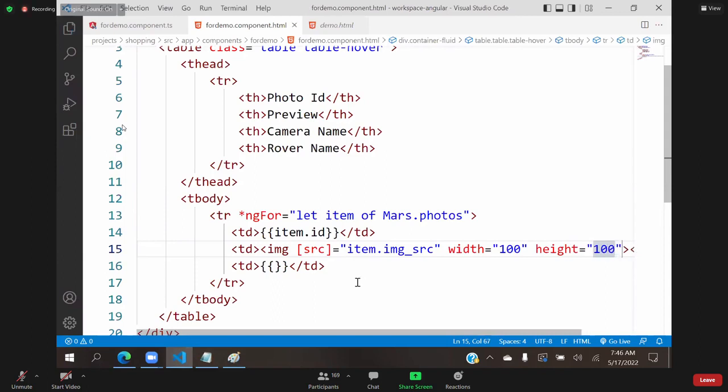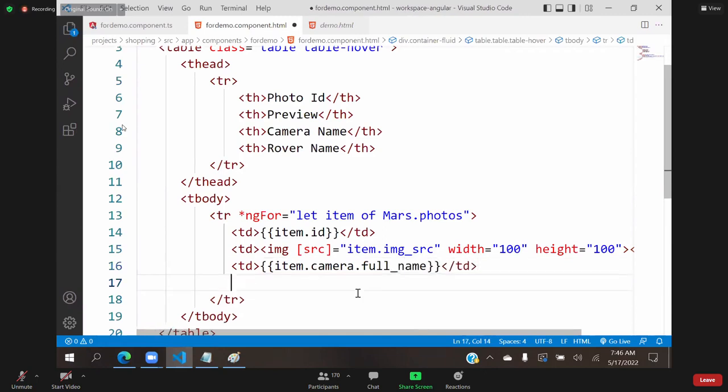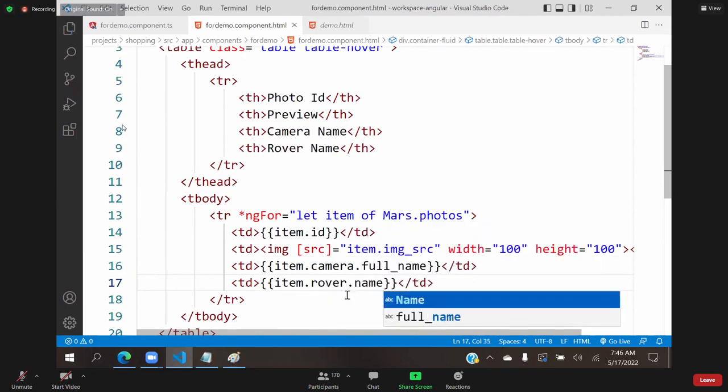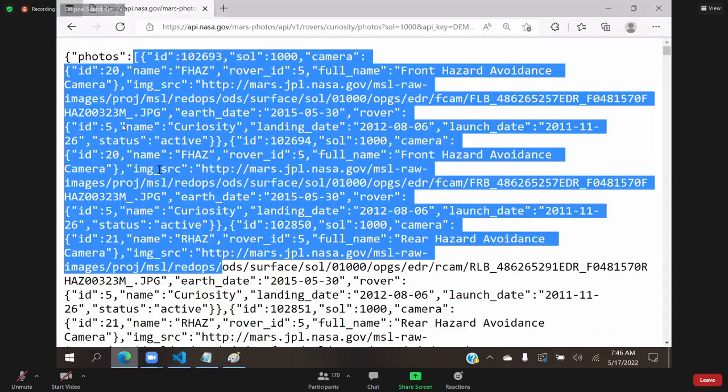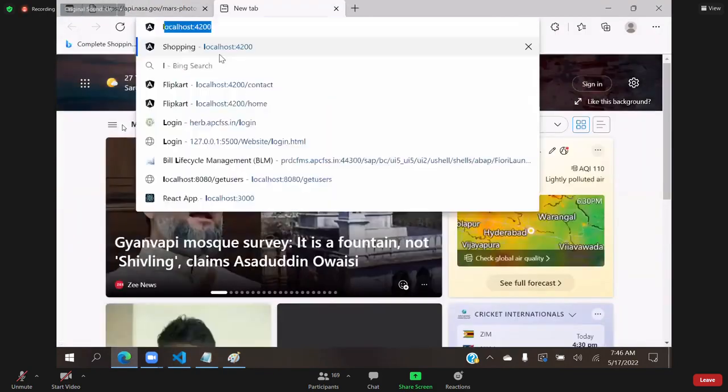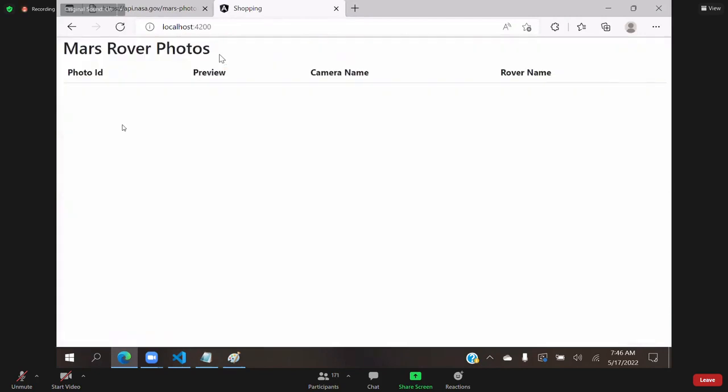Okay, fine. Now below this, I need to get the camera name. You saw that already. It is item.camera.full_name. That returns the camera name. We have another cell. There I want to display the rover name. Item.rover. Rover is an object. In that we have name. Now that is the data we are having. And you can see I request this localhost. And this is all the NASA data it should return. That means the API data it will return.